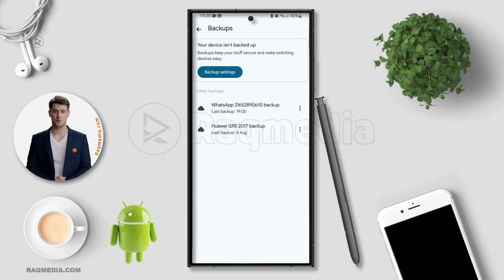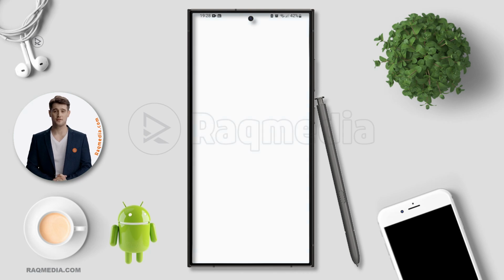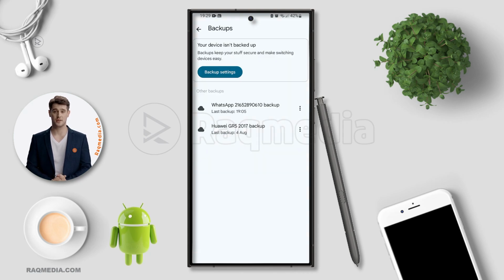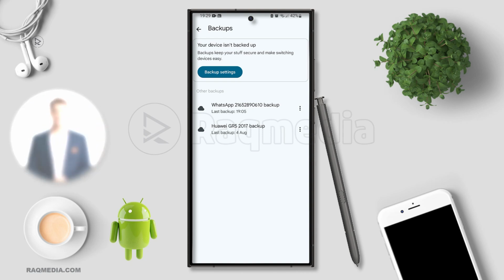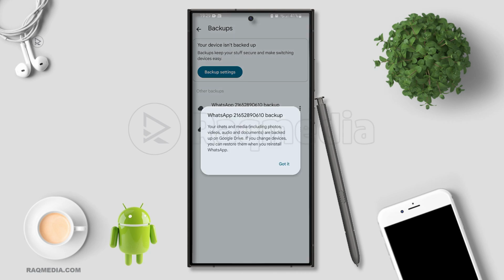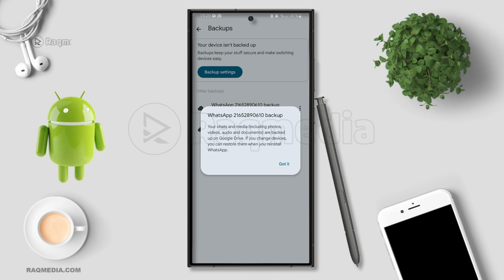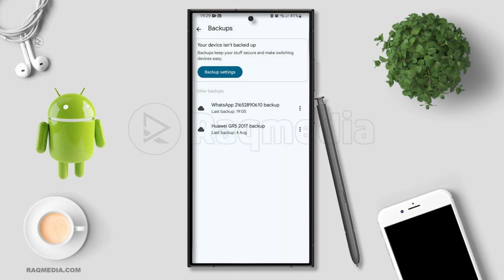If you want to set up a new backup for your device, you can just select it from here. If you want to delete backups, as it is our case in here, so as you can see here we have a backup for our last WhatsApp backup. This will back up the photos, videos, audio and documents. When you change your device, you can restore them when you reinstall the WhatsApp app. Great, hit got it and select the three dots in here.